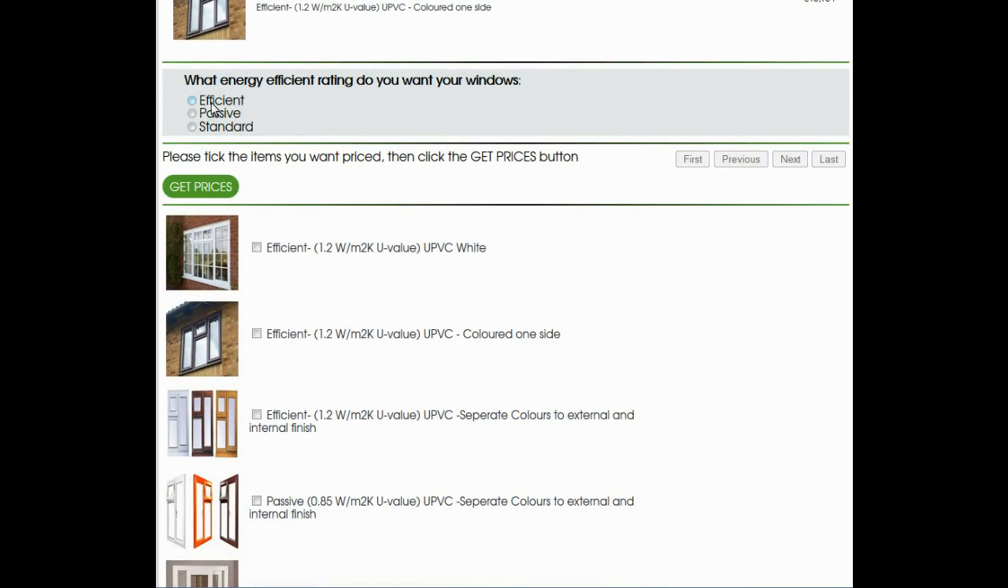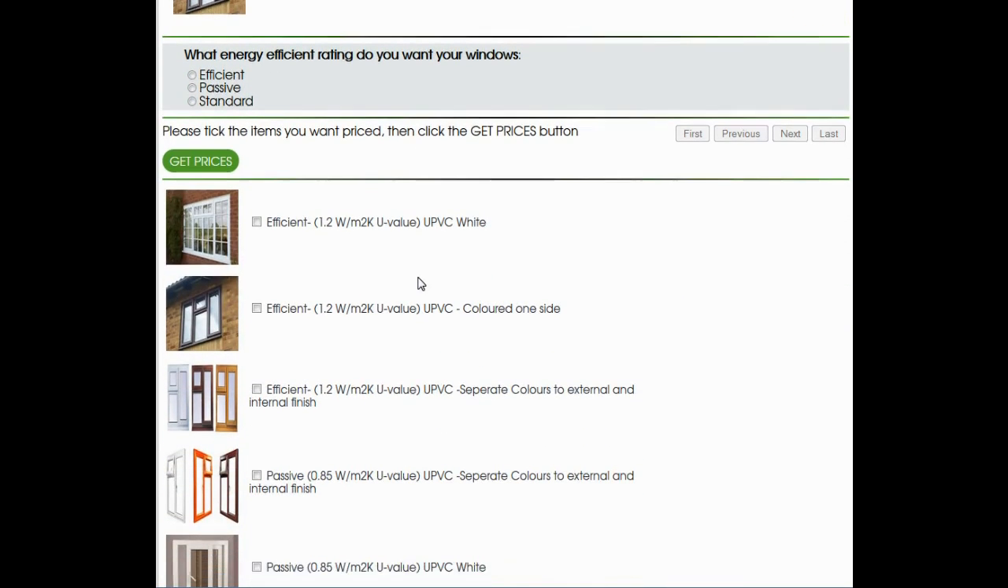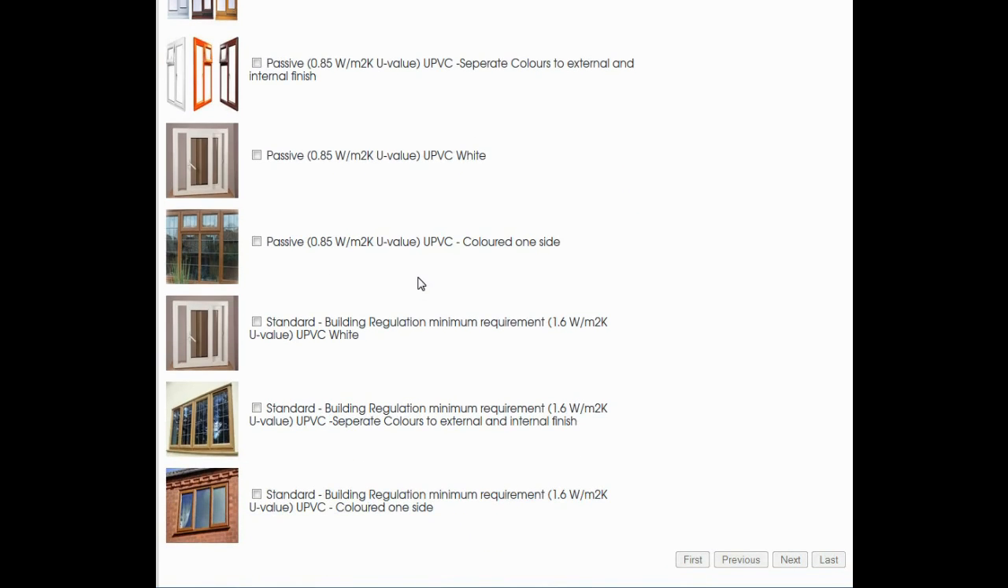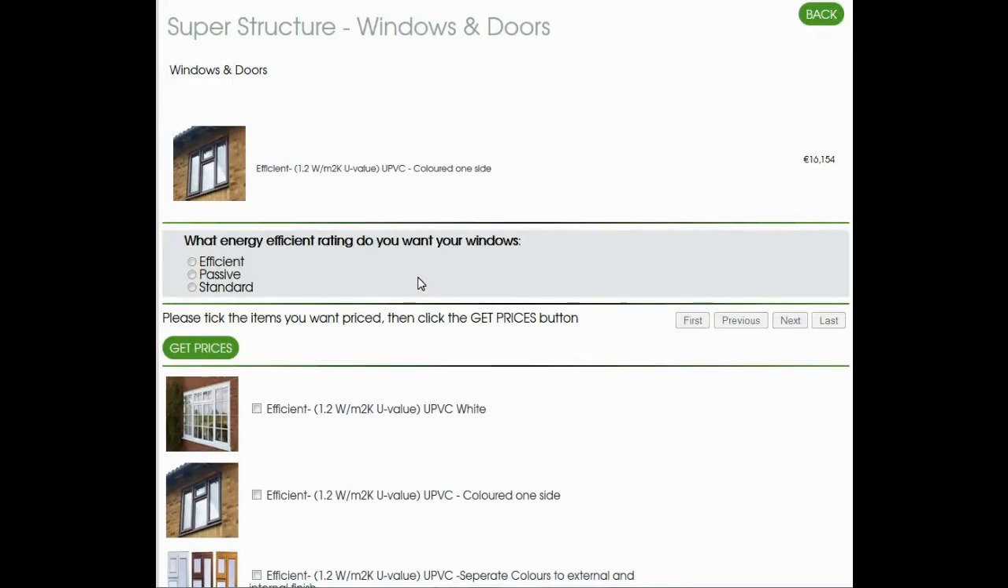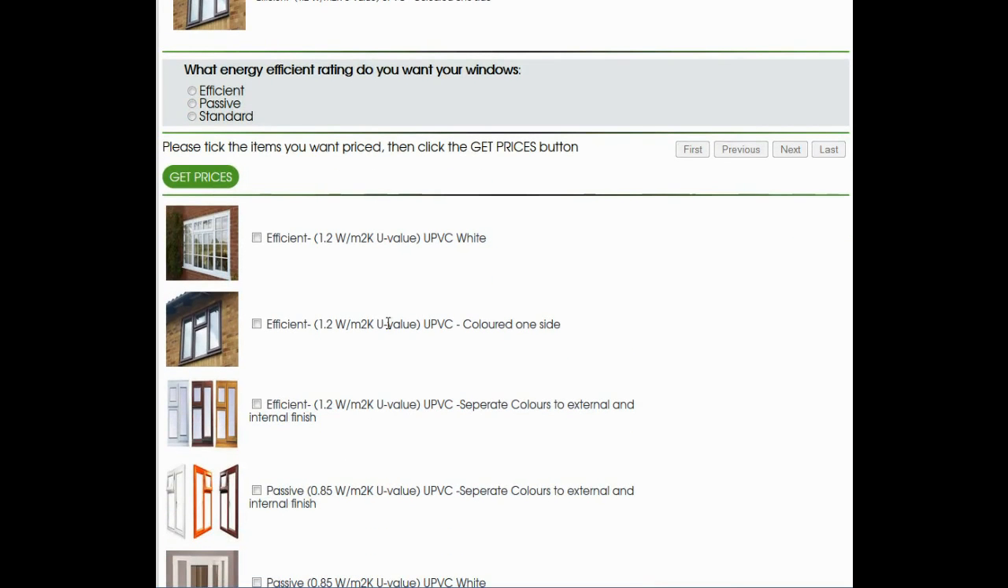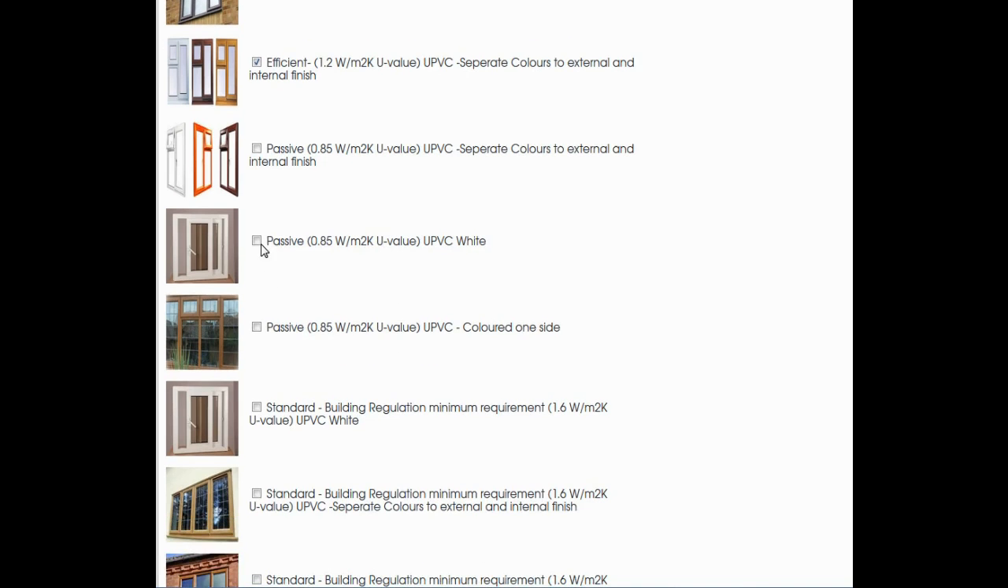There is a further filter here: efficient, passive and standard. You can see on the page now we have 9 different windows that we can choose from. We could filter at the top, or we can just select the items we want to get priced. So let's get prices for all the different windows and see where we stand.